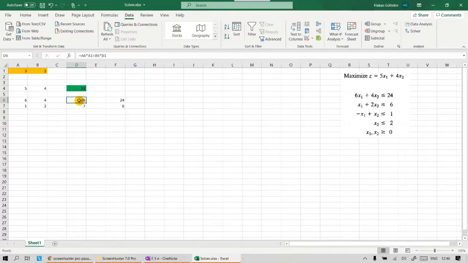And from here, for example, what shall we understand? If the value of x1 is 3 and the value of x2 is 2, then the left-hand side of this constraint makes 26, but according to this constraint it should be less than or equal to 24. It means that this solution is infeasible. Similarly, from the second constraint, 7 is not less than or equal to 6, so this solution is infeasible. But if we write 1 and 3 over here, 14 is less than or equal to 24, 5 is less than or equal to 6, and this solution seems to be feasible for these two constraints.